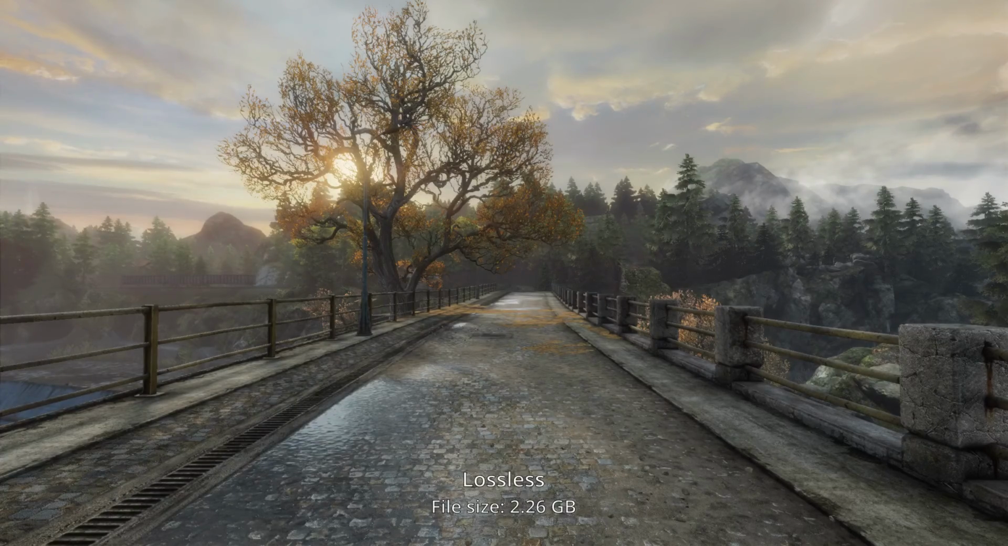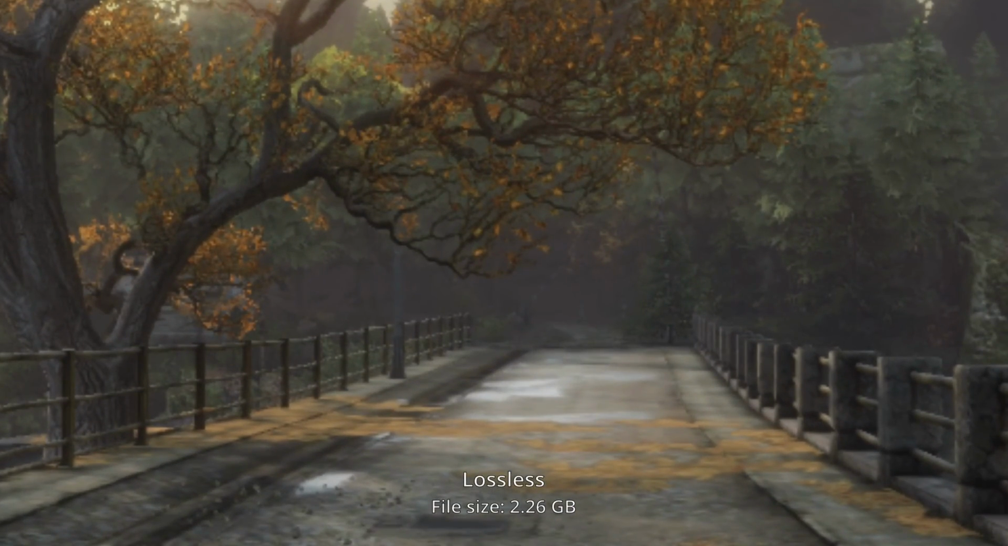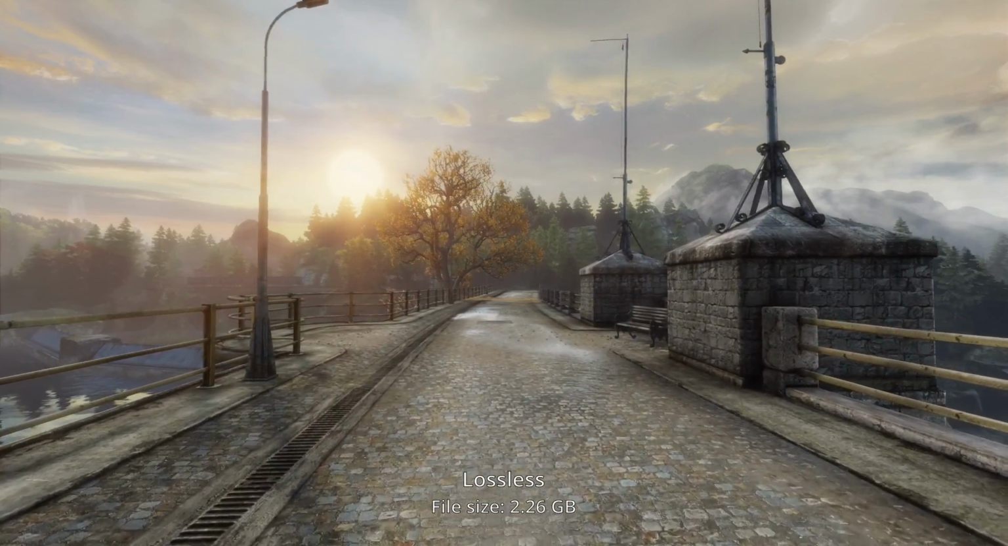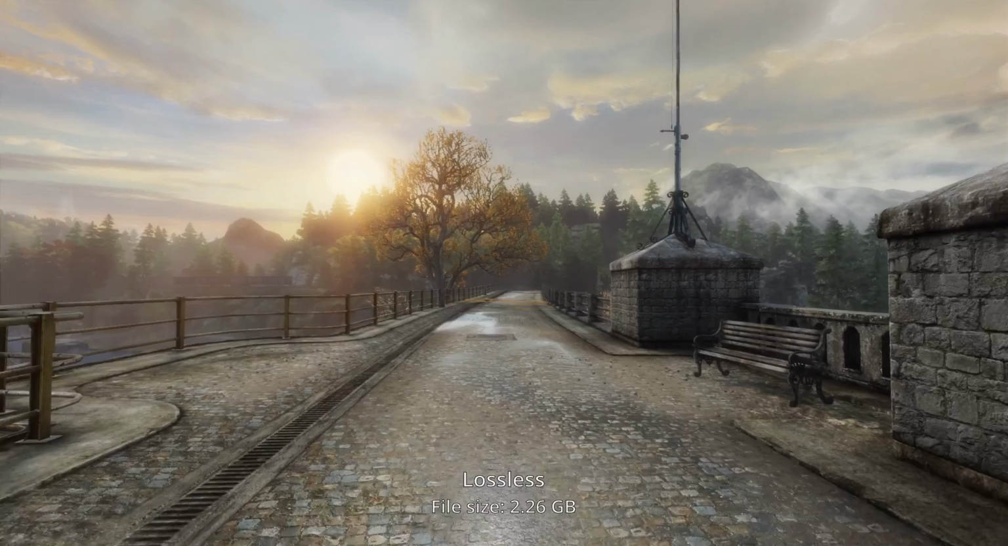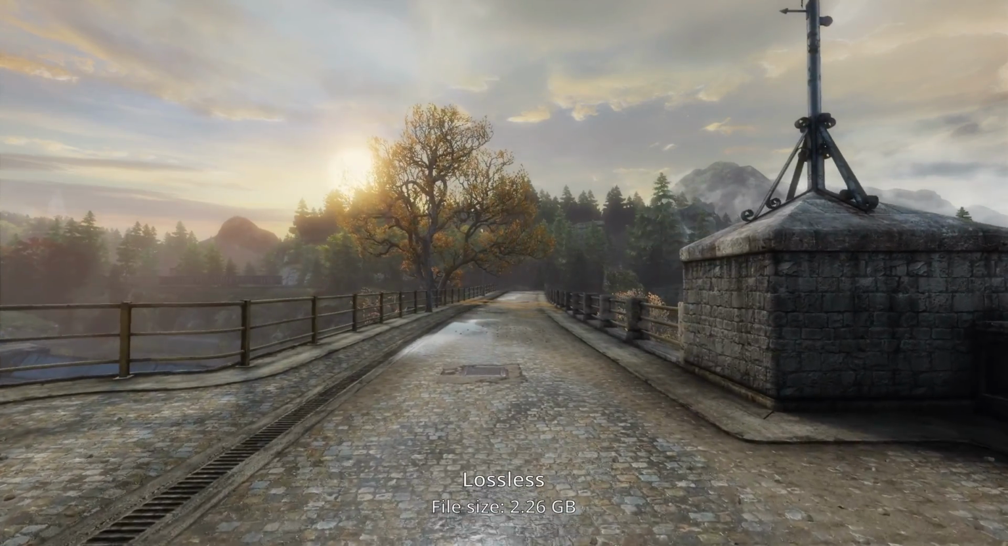Finally, lossless. Honestly, you can't really tell the difference between 50,000 and lossless until you compare them. Zoomed in, there's obviously no artifacts whatsoever. Recording in lossless has its benefits for sure, but if you wanna save space, you can't afford huge files like this one.